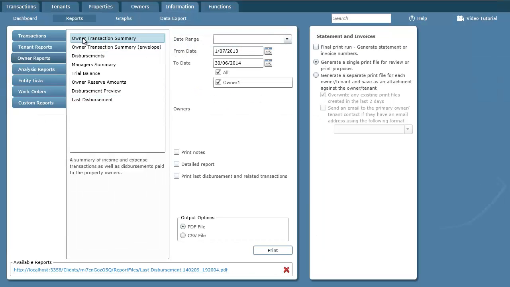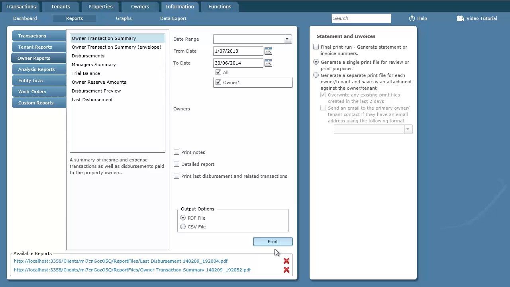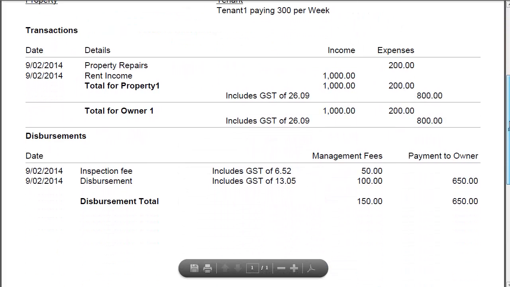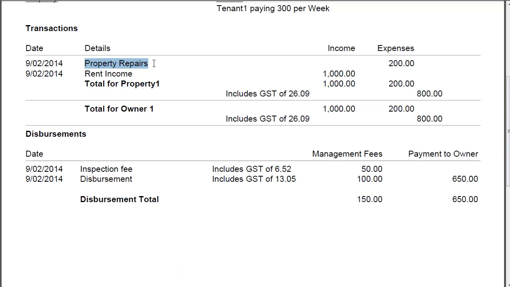Another report I'll take a look at is the owner transaction summary report. Now this is a report that's actually suitable for printing and giving to the owners themselves as a record for their records, so they can see how you came up with the numbers that you came up with when you did your disbursements. So I'm going to print that and take a look at it. If I scroll down, we'll see the similar numbers again. We've got our property repairs of 200, we've got our rent income of 1,000.